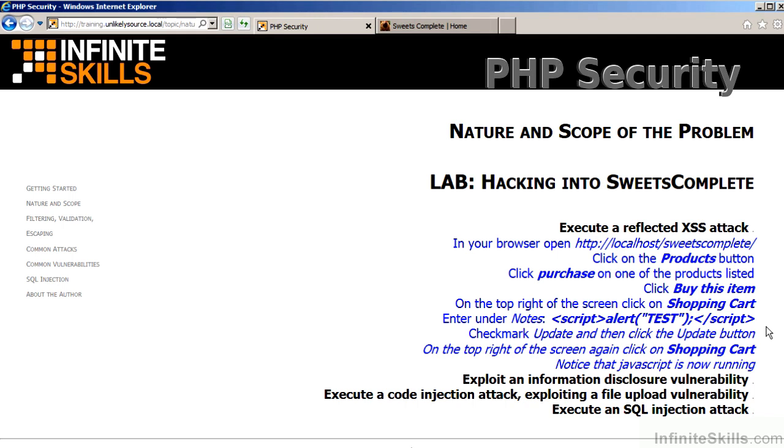In the Notes field, enter a JavaScript command, which will pop up an alert dialog box with the word test. Then checkmark the Update checkbox and click on the Update button. On the top right of the screen, again click on Shopping Cart. You should notice at some point that a JavaScript alert box will pop up. This indicates that you have successfully executed a reflected cross-site scripting attack.